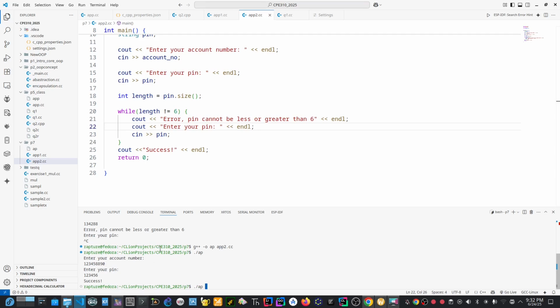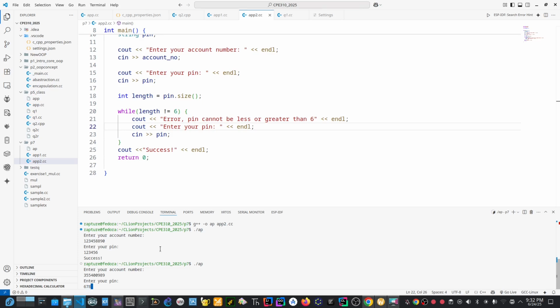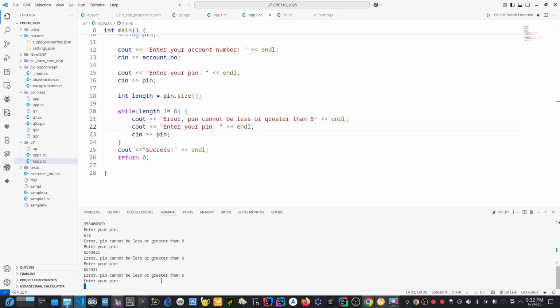Now let's try the other one. 1, 2, 3, 5. Account number, pin. Just enter the pin. 6, 5, 4, 3, 2, 1. Okay. So the pin can be greater than 6. Then there's still an error, a bug in our code.